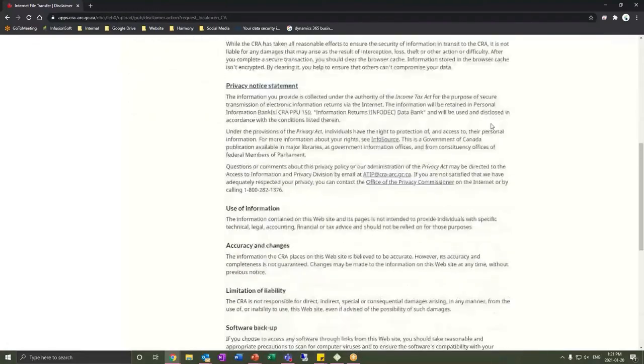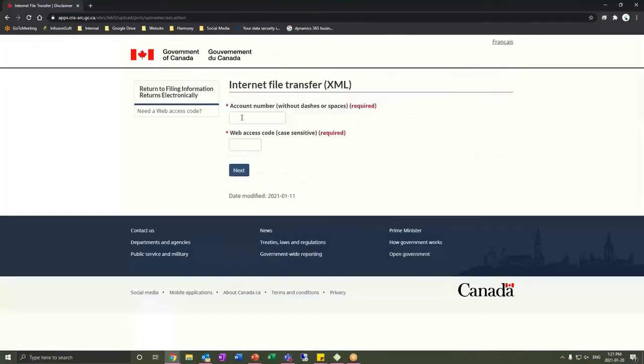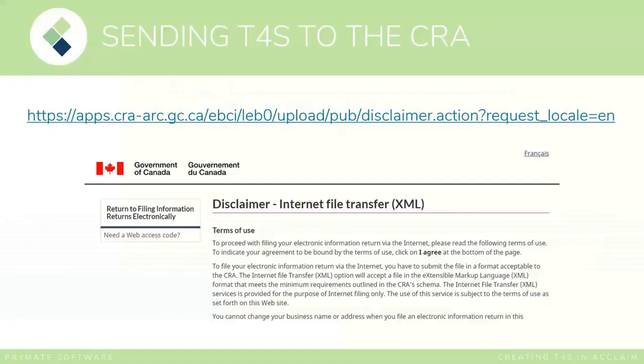You just read through all of this, click I agree at the bottom, and then you can enter your account number and web access code. If you don't have this information, you'll probably receive these in the mail if you haven't already. But if you don't have this information, you'll have to contact the CRA to make sure what your account number and web access login is. Once we log into that, we can upload the downloaded XML file from Acclaim. And that's about it.